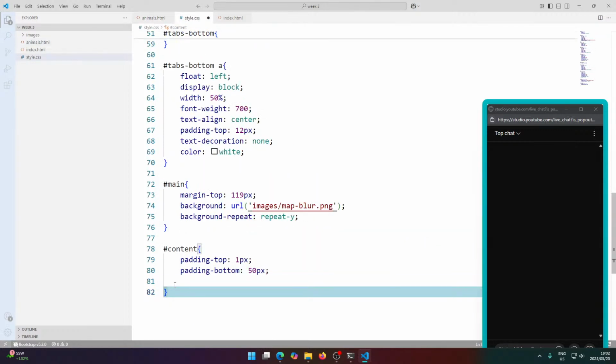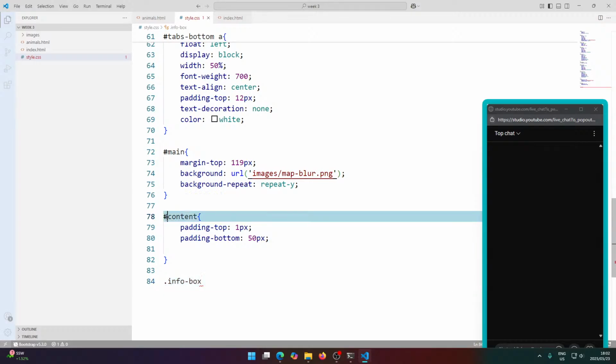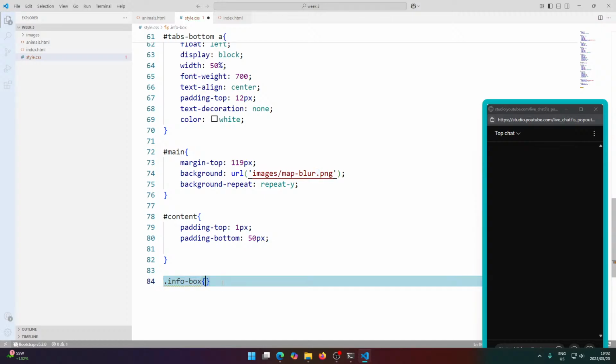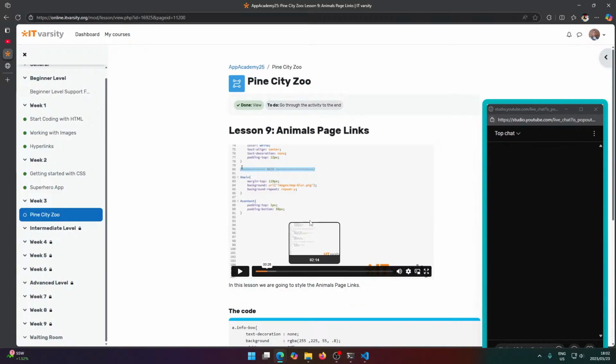So at the bottom here we want to do dot info dash box. Remember the hash is for ID and the dot is for class. So now we add in our curly braces there, and now we can start styling that. Simply copy this. That looks better. Styling we're going to put into info box will have the following styles. Hence we have a dot info box.